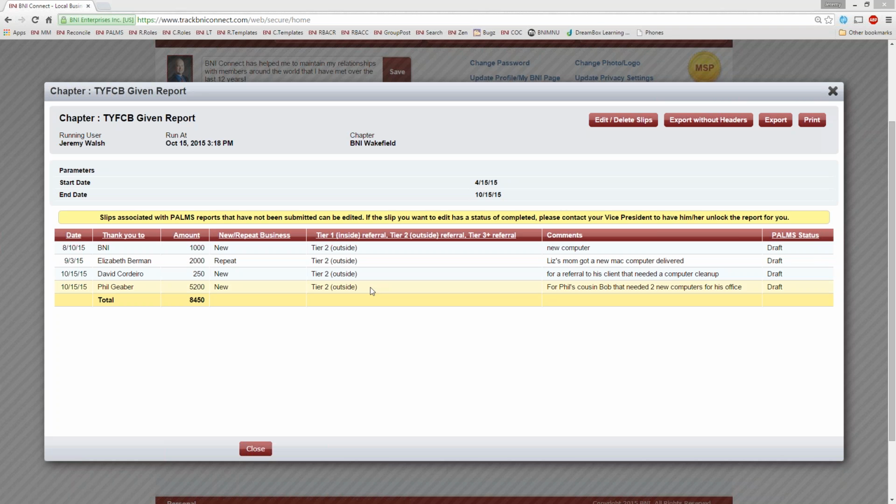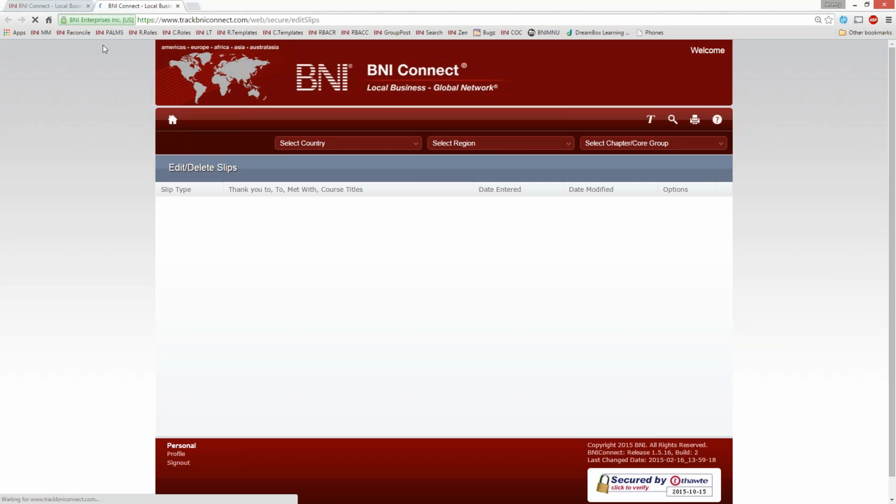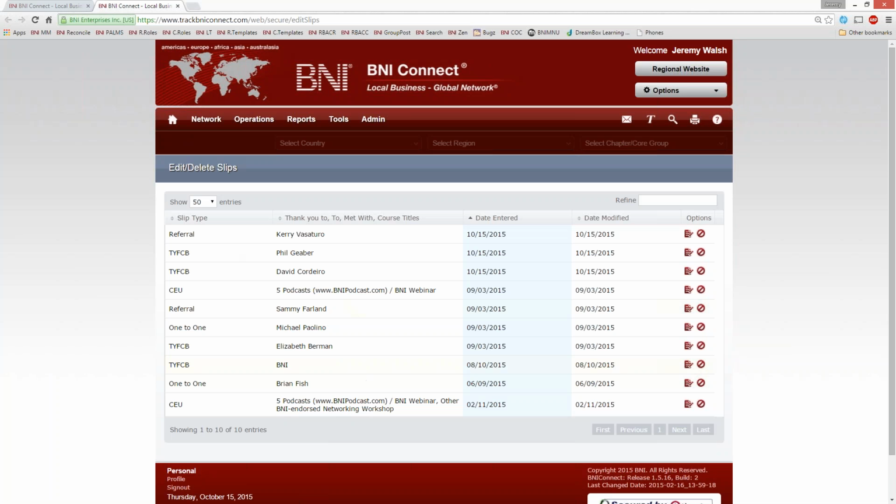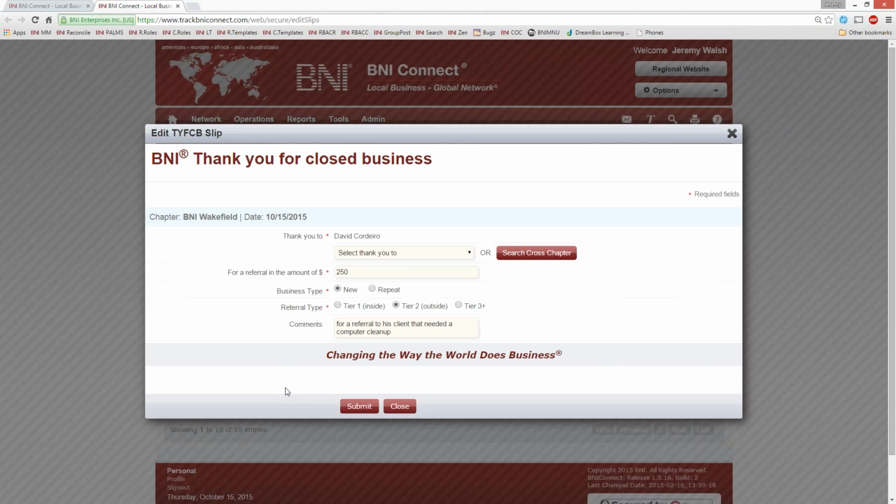Now, if you make a mistake when you're entering a slip, so let's say that this one here to David Cordero wasn't $250, actually $350, and I need to make a correction. As long as it's still in draft, I can go in and edit that slip. So I can click on Edit Delete Slips, and this will allow me to go in. This shows me all of the slips that are still in draft mode. So this thank you for closed business to David Cordero, I can go in and delete it entirely if I want to, or I can edit it.